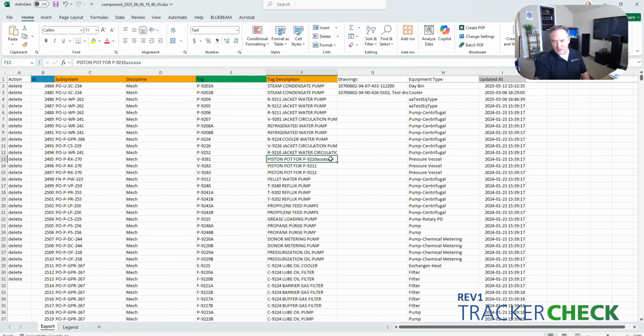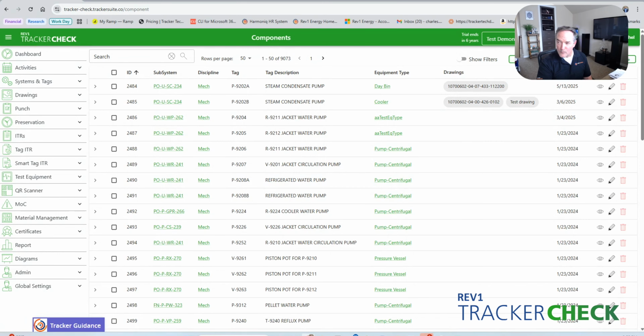If I import this in, it's going to see that one thing that changed, and it's going to flag it for update, and it's going to update it in the system. That's the preferred method for getting data in and out of the system: spreadsheet interaction. Almost all of these pages have an import-export page.